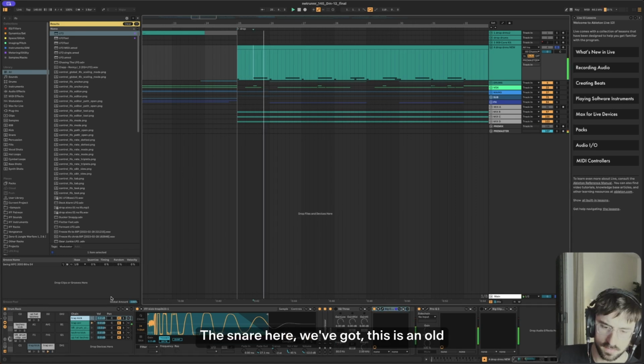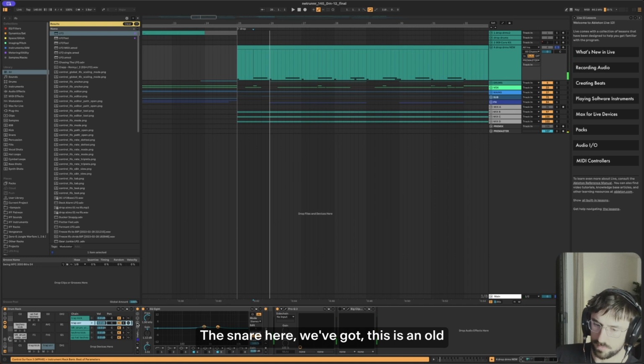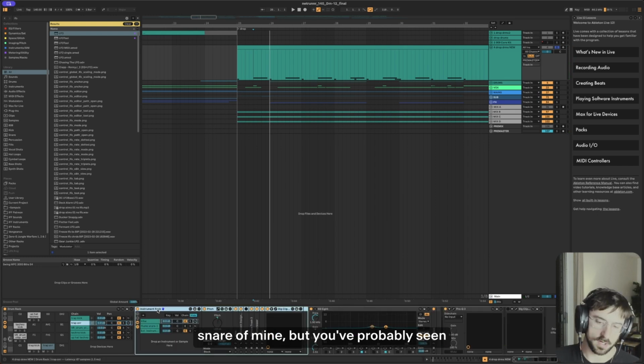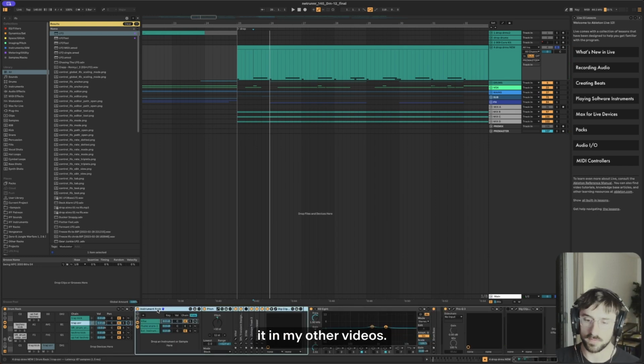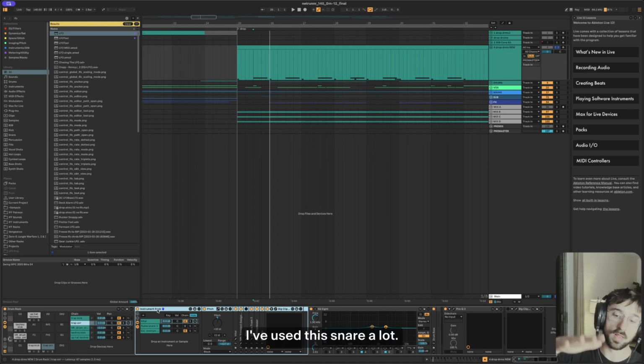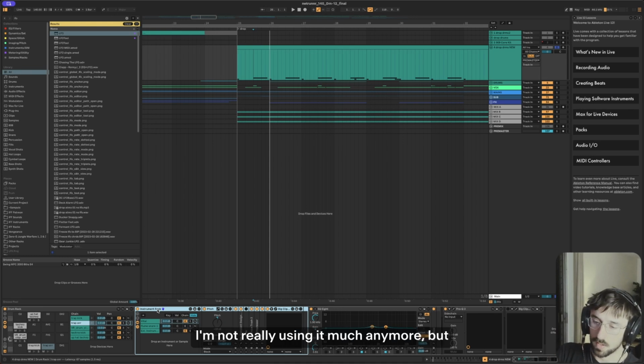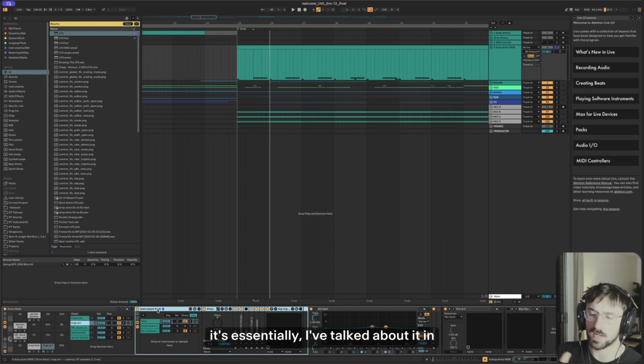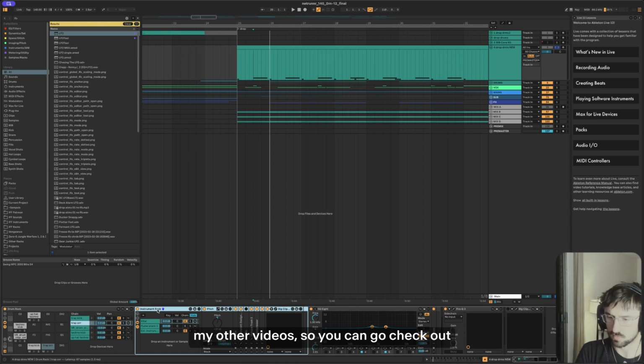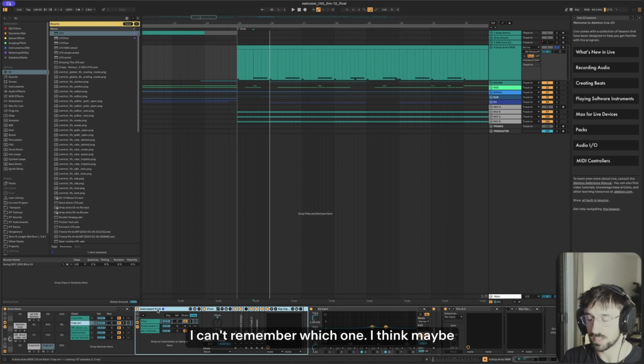The snare here, this is an old snare of mine, but you've probably seen it in my other videos. I've used this snare a lot. I'm not really using it much anymore, but I've talked about it in my other videos, so you can go check out how I made that snare in those. I can't remember which one.